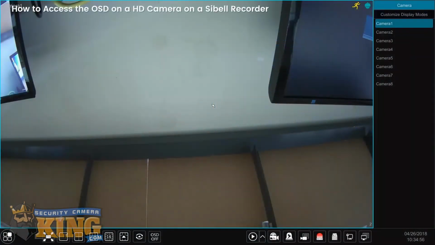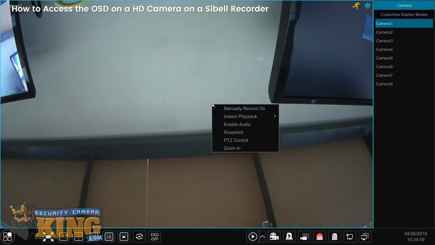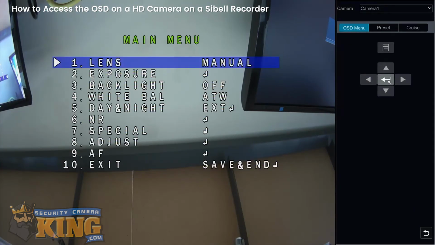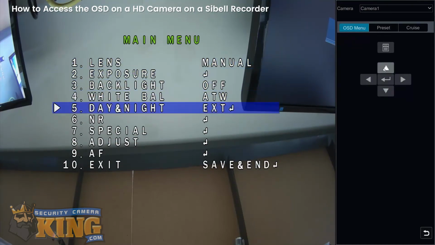In this video, we will be accessing the on-screen display of an HD camera on a Sibell recorder. We're at the local interface here, so you want to right-click and select PTZ Control. Now from here you have two ways of accessing the on-screen display. The first one is to use the OSD menu and then select the Enter button in the center of your directional pad there.